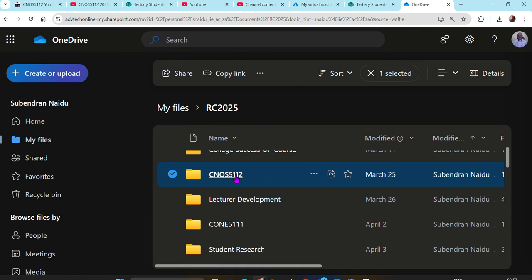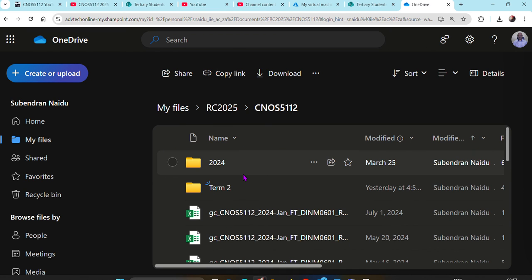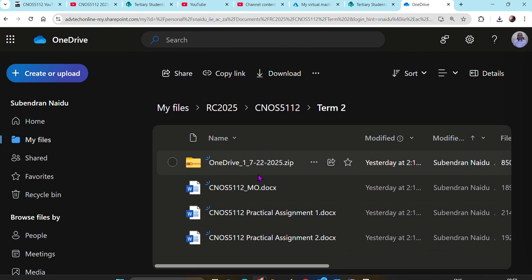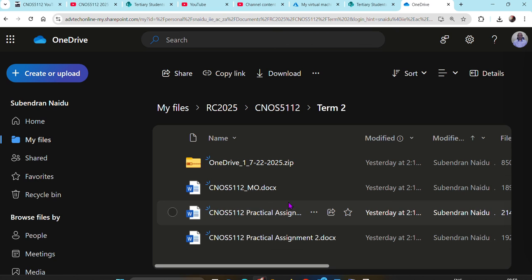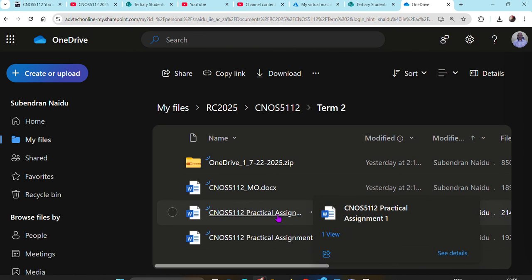So I've got my CNOS folder that has been created in my OneDrive account, and then this is term 2. I'm going to click on term 2. I'm just showing you how I'm using my OneDrive account to store all of my information. So here I can see that I've got my module outline document, I've got my practical assignment 1 and 2. So I can open it from here.